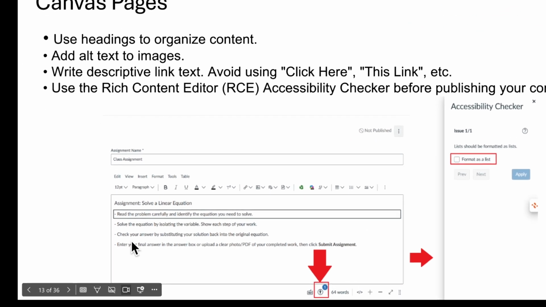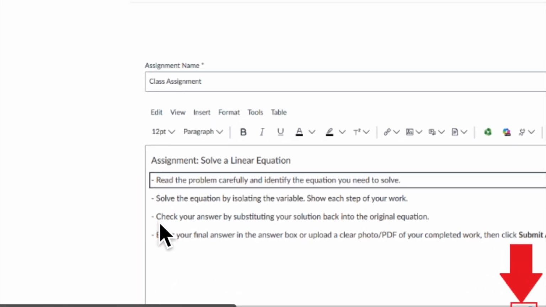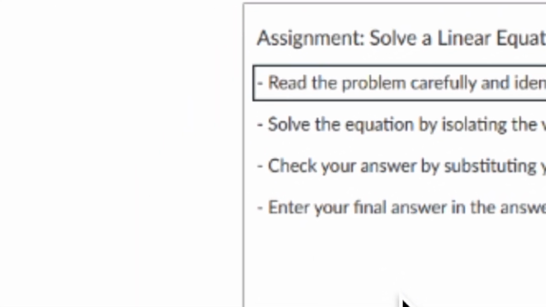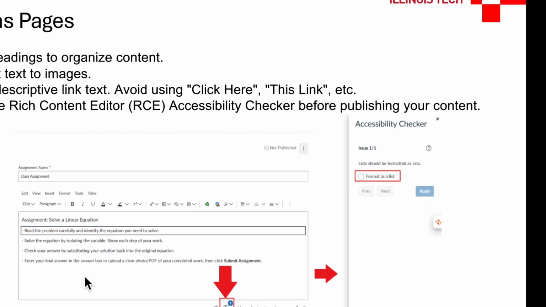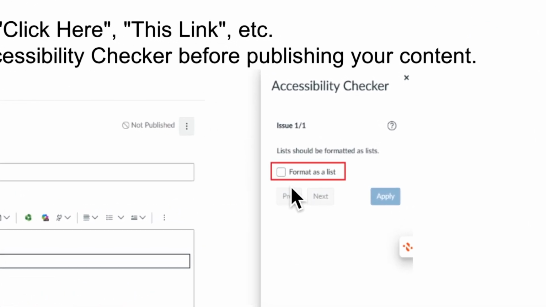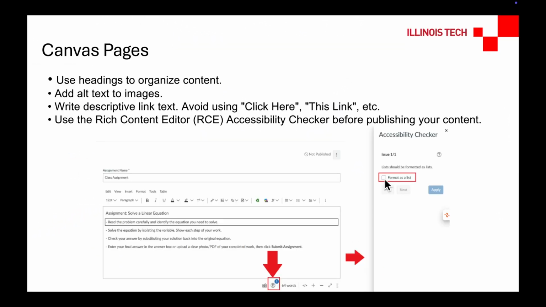For example, here I intentionally use dashes instead of the RCE's built-in bullet list feature. The accessibility checker identifies this as an issue and recommends converting the text into a proper list. When you check the box and click apply, your list will automatically be formatted with bullet points, resolving the accessibility issue.